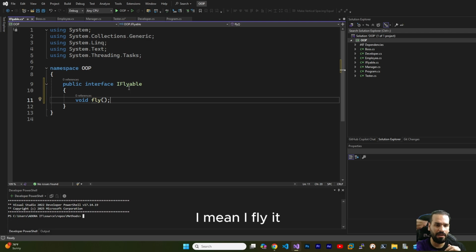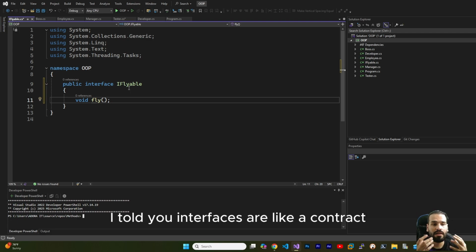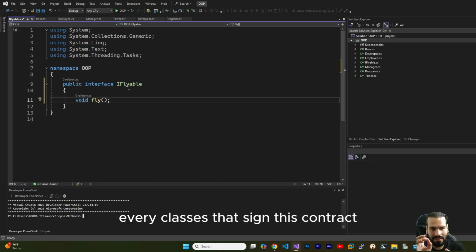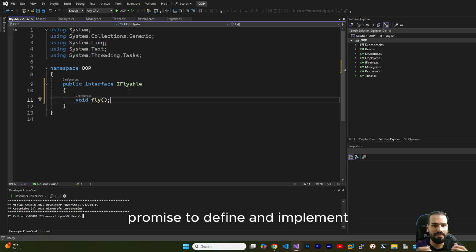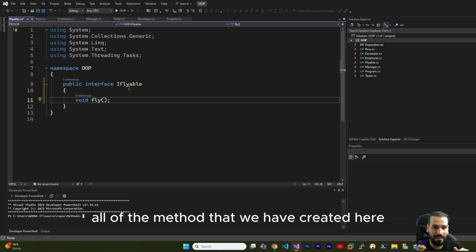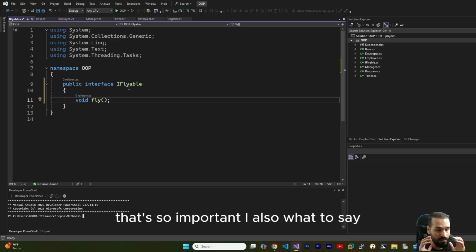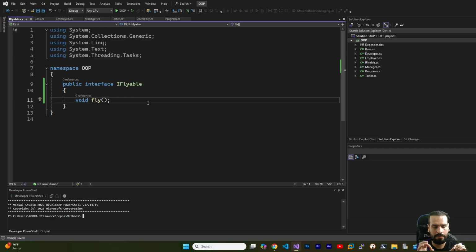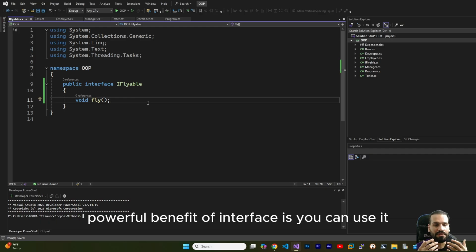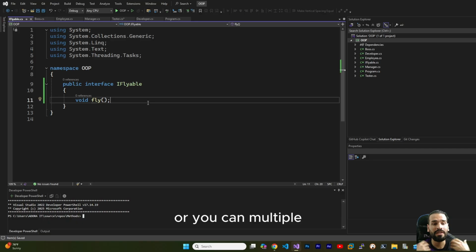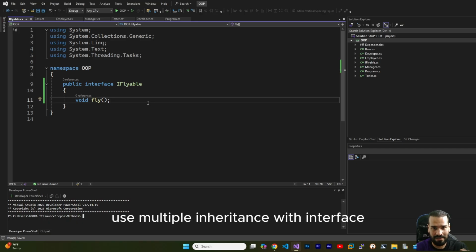Now I have created a method in this contract, I mean IFlyable. I told you, interfaces are like a contract. Every class that signs this contract promises to define and implement all of the methods that we have created here. That's so important. I also want to say one of the powerful benefits of interfaces is that you can use multiple inheritance with interfaces.